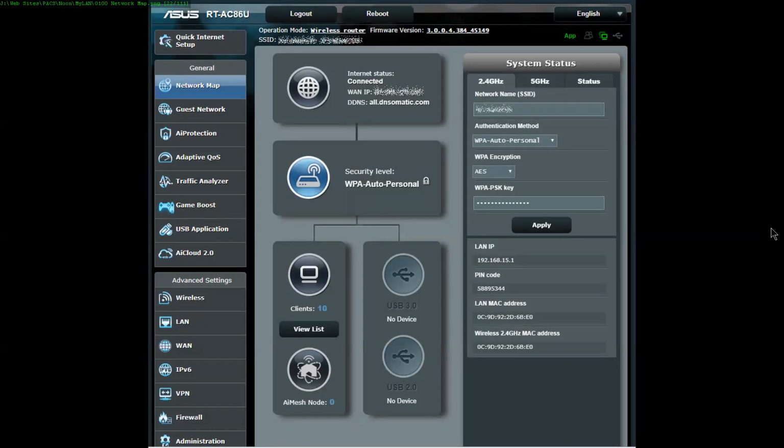On the right side, there are different boxes that I can check to see what's going on with both the 2.4 gigahertz band and the 5 gigahertz band. It shows the network name, the encryption method, and the WPA key is hidden, but we can get access to that too.